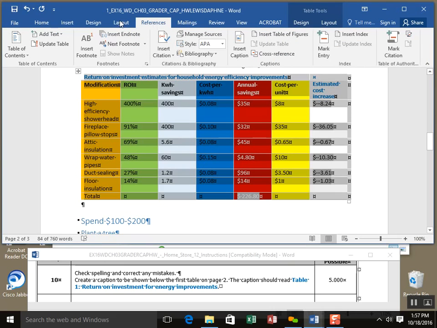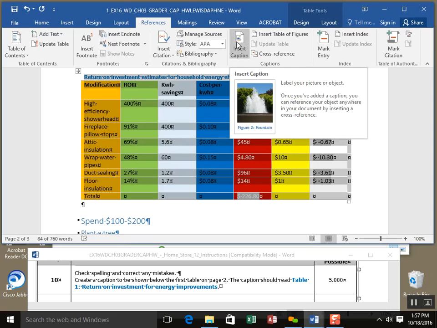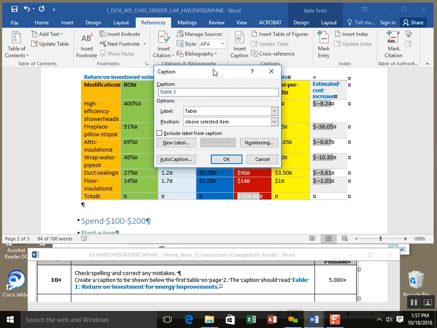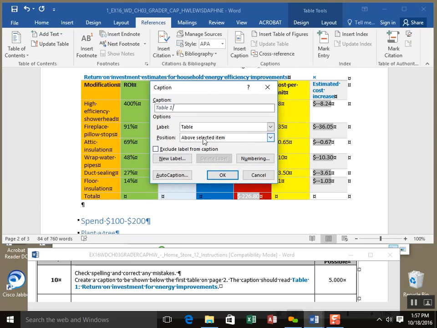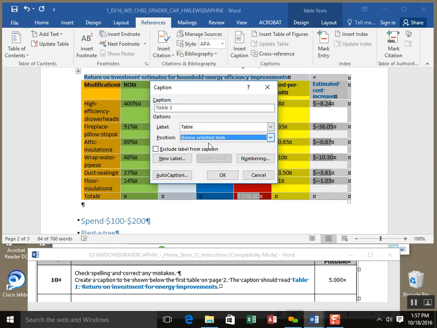We actually were in references to do our spelling and grammar check, and now we're going to go to the Captions panel and click Insert Caption. Okay, and when you do this, of course, there's a dialog box. The first thing you want to do is go below selected item. I suggest this because very often we forget this, and I just want you to get it in the right place. So you want it below the table.